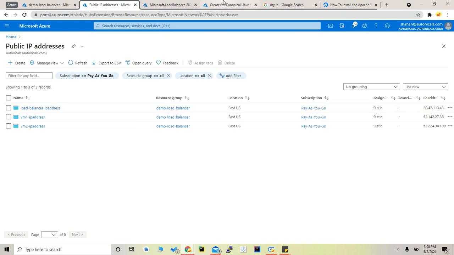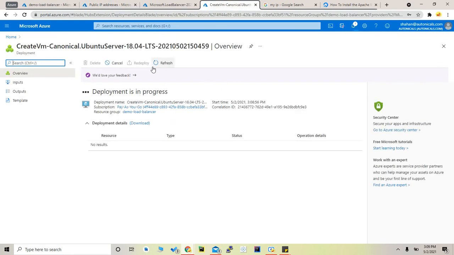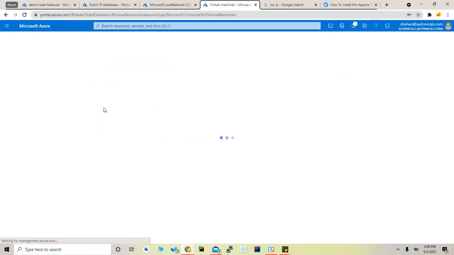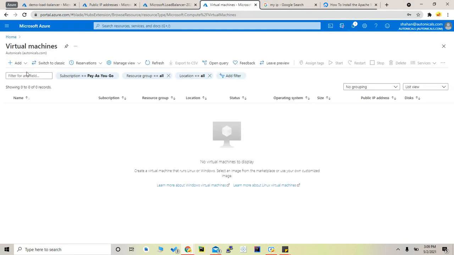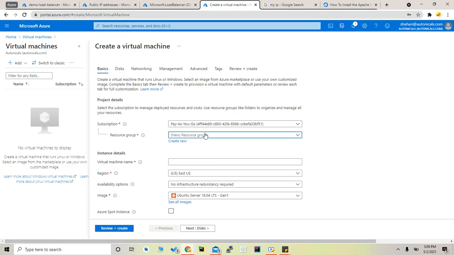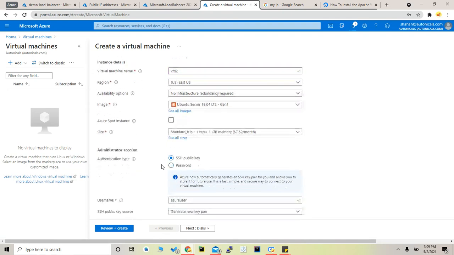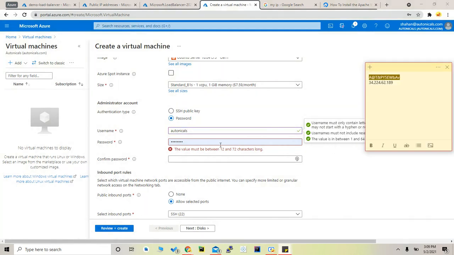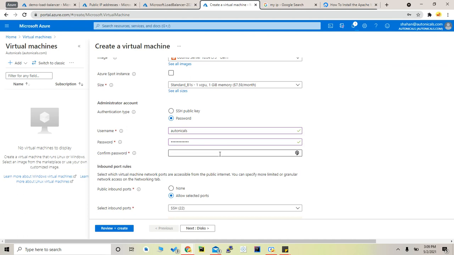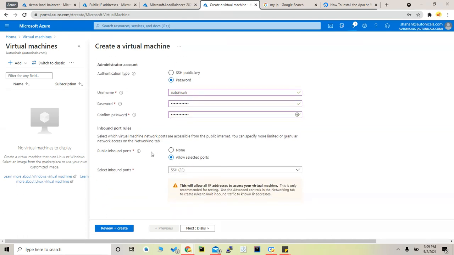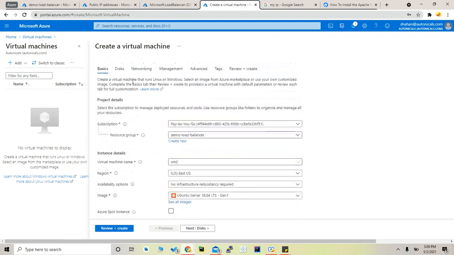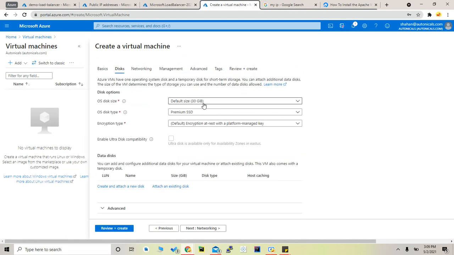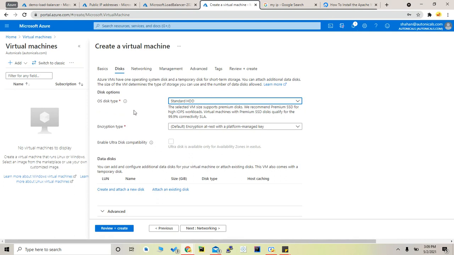All right, so this is under deployment now. I can go on to make another VM that I'm going to need for this demonstration, the VM2, and the password authentication. I will use the same username and password for both the VMs because it's not a production environment. So I don't want to be confused between the username and password for the separate VMs.